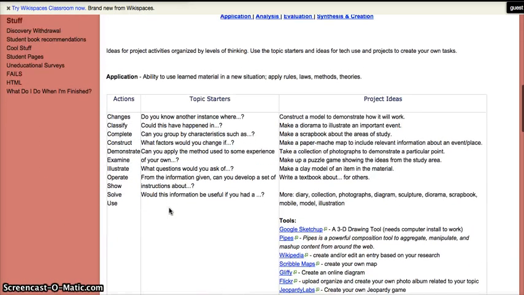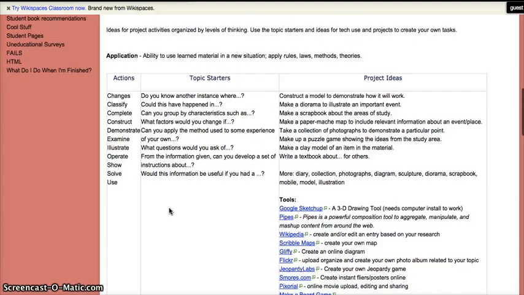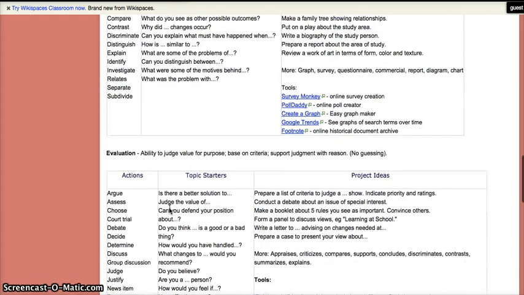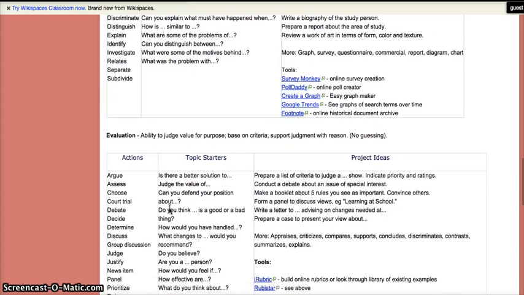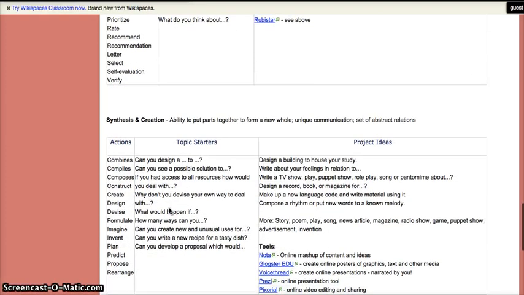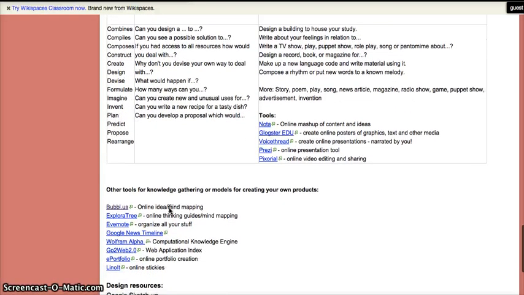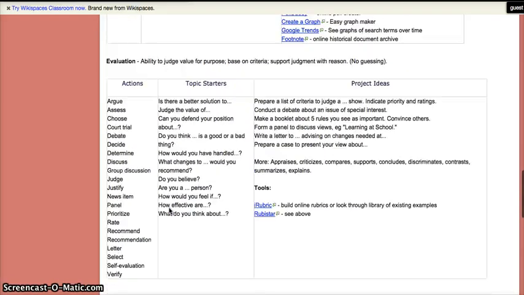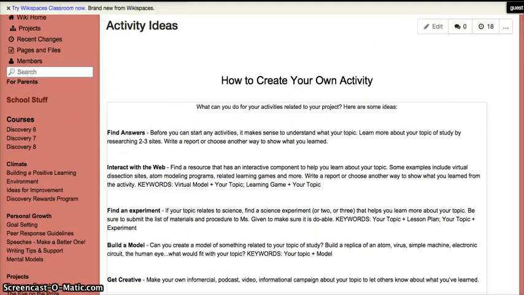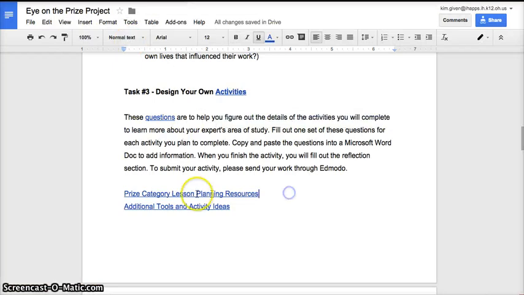If you go below, there are the different levels from Bloom's taxonomy of the ways that you think about content. So you can apply the things that you learn about your area. You can do some analysis, and there are some question starters and project ideas, as well as some online tools to help you do those things. Evaluation is listed here, and synthesis and creation is also listed. So there is a good, deep list of ways that you can create your own activities.